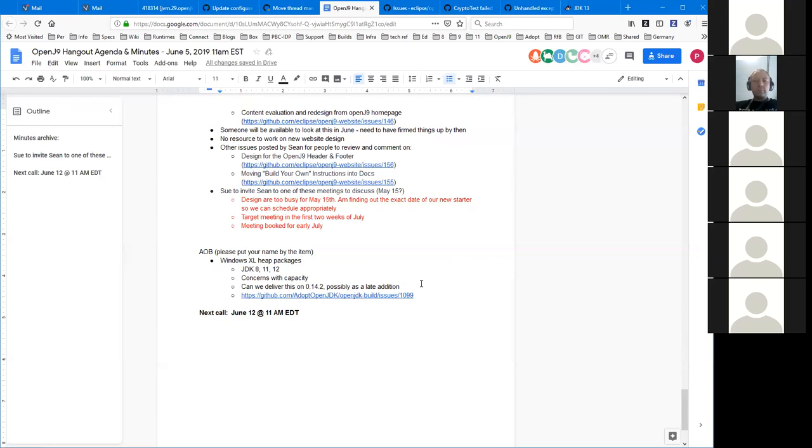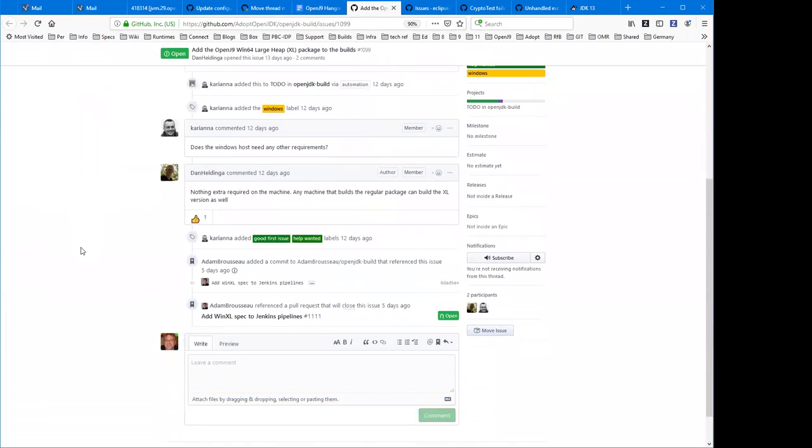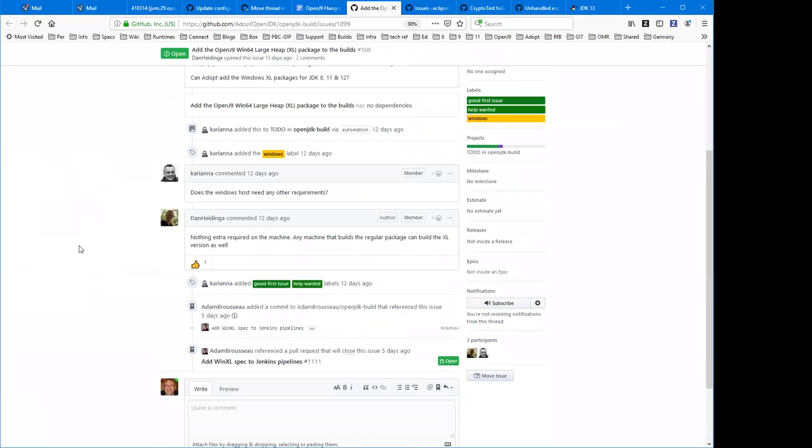Windows large heap packages. I guess there's an issue open at Adopt. No updates. Yeah, I don't think anyone's looking at it yet. I have a PR open for that. For Adopt? Yeah. Martin said it looked fine. I've never added a spec at Adopt before, so I have no idea if it's sufficient or enough.